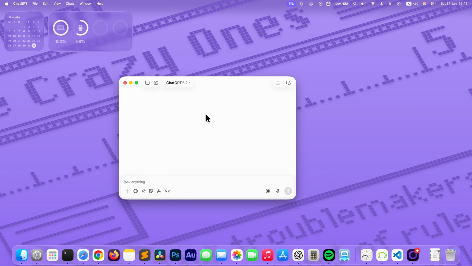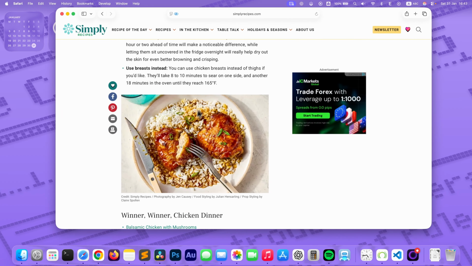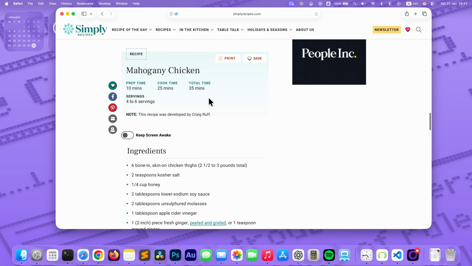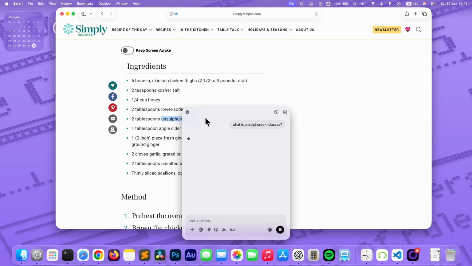Now, after installing, here is a pro tip. Minimize the app so it runs in the background. This lets you summon ChatGPT instantly using the shortcut Option Space. It is a huge time saver. For example, if you're browsing the web and have a sudden question, just hit Option Space, ask away, and get your answer.